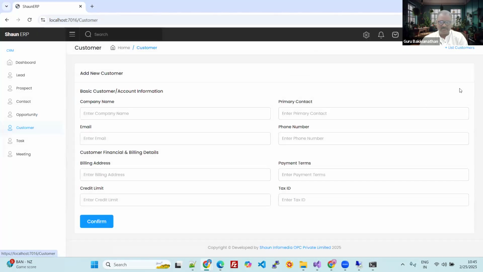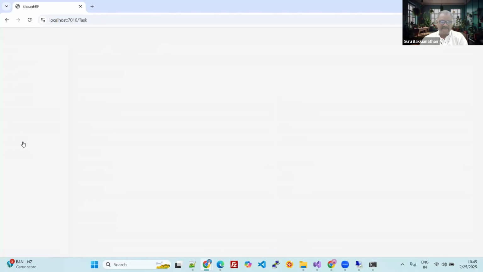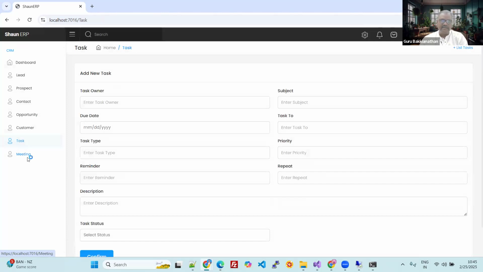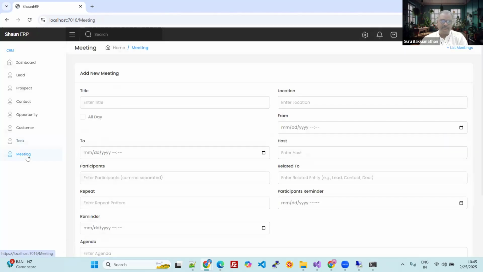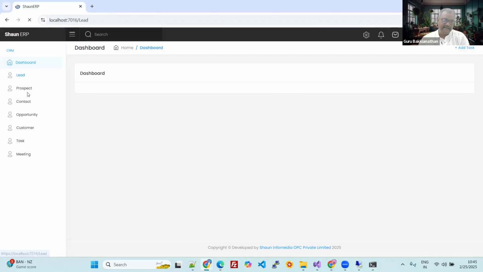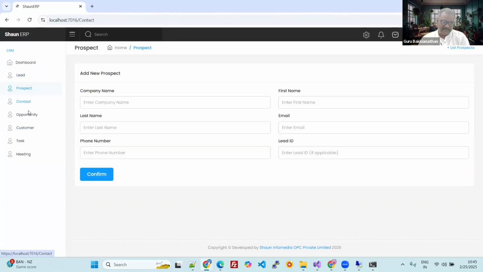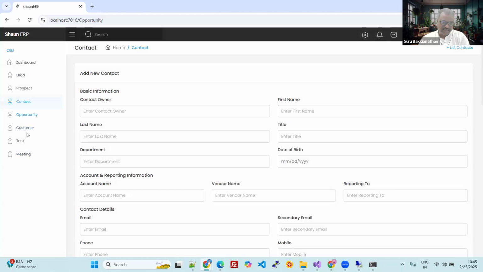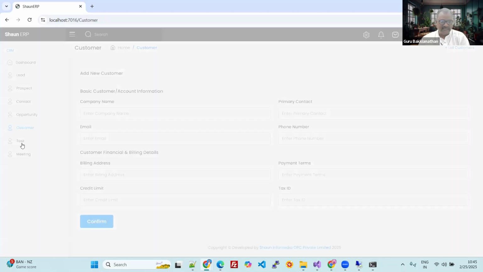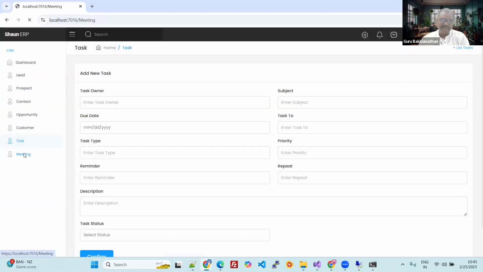Customer, task, meeting. So it is neatly created. So we are going to use the same structure for all the forms in our entire project. I have done this yesterday. Lead, prospect, contact, opportunity, customer, task, meeting.